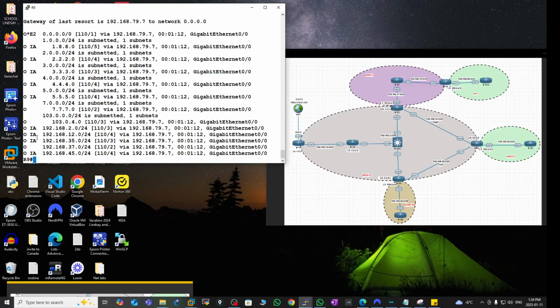So we're able to see routes coming from the 1 network, 2 network, 3 network, 4 network, 5 networks, and the 7 network. All right, so we're able to see everything. And we even have this default route. This is quite interesting: we have this default route that we didn't configure.